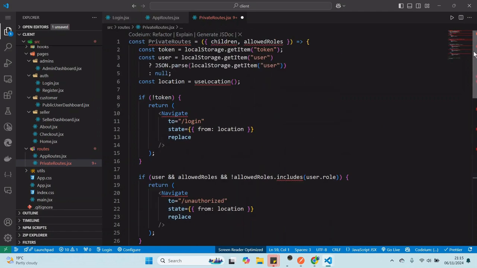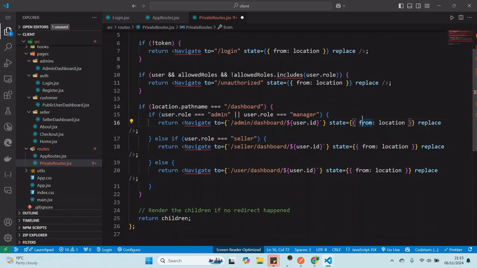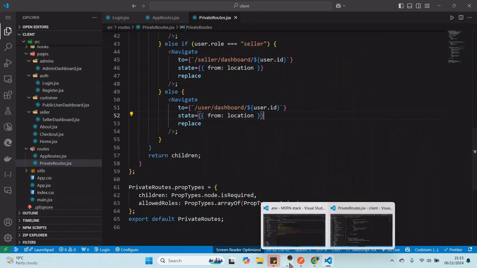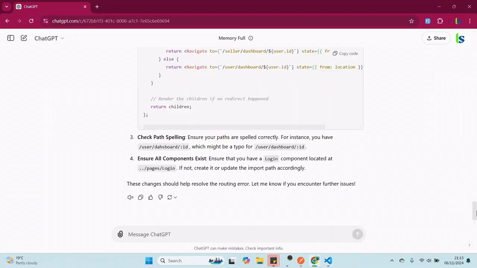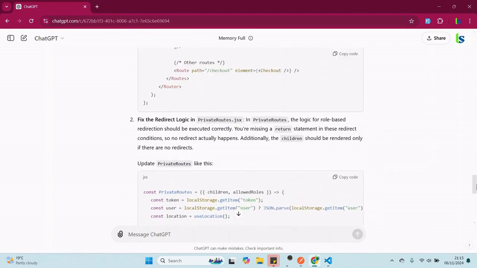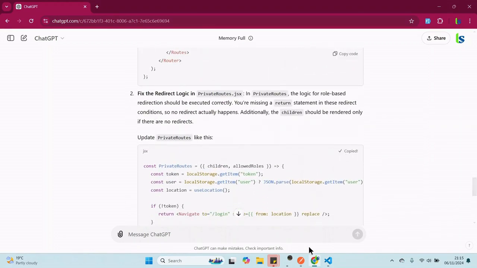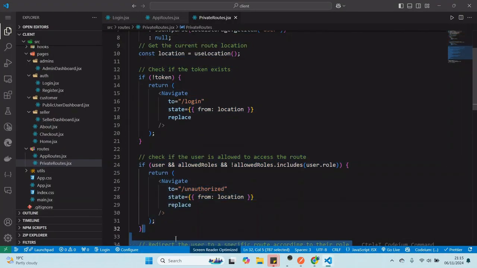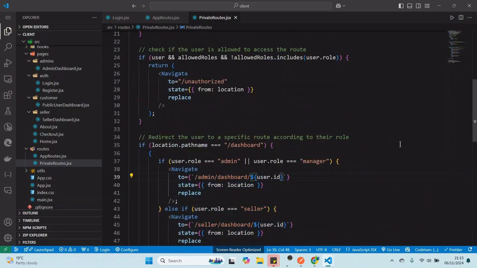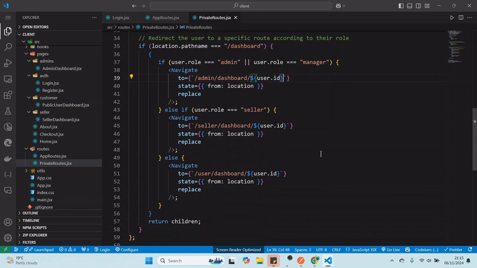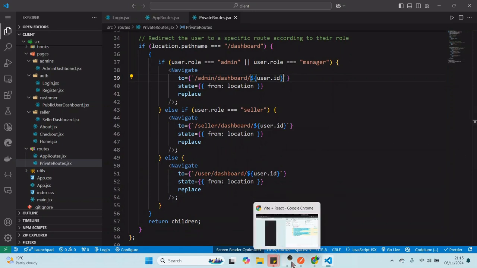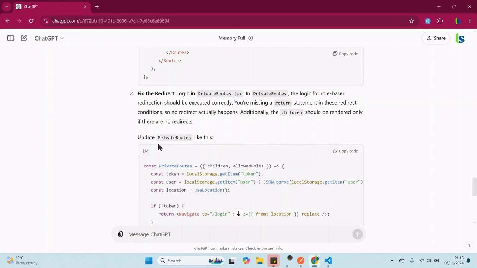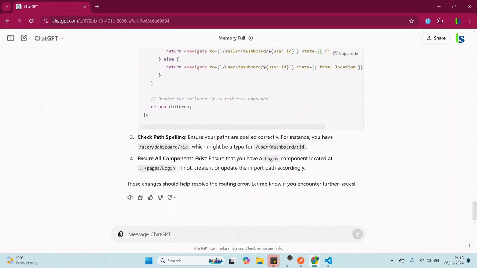Let's, oh, sorry, I think that was wrong. So we should just copy the, see, first of all, what we are copying here. We are just copying the private function, private route. So this is a private route, and then let's replace it with this. So if you want to see where the error is actually coming from, this guy suggested that they use this. Let's see, they update private like this, and they change check path spelling where we have this one and then that one.